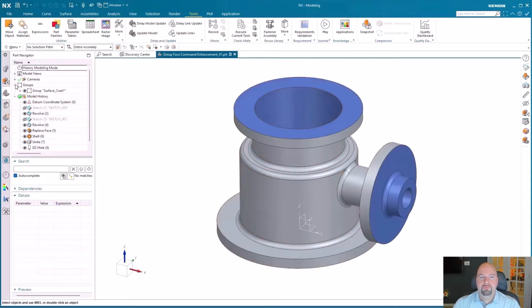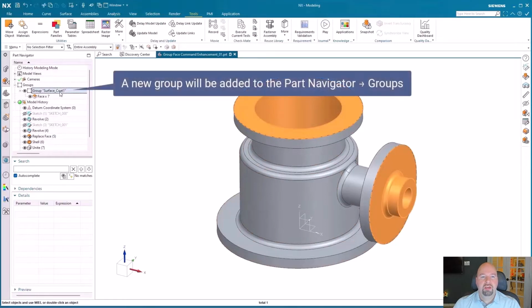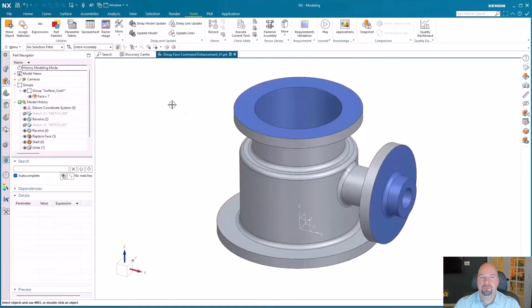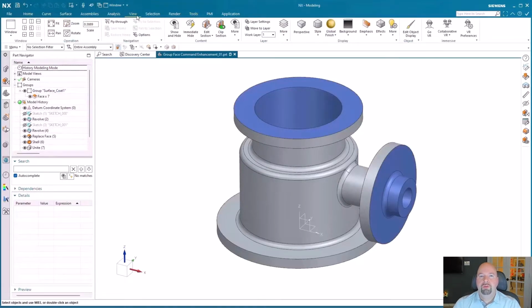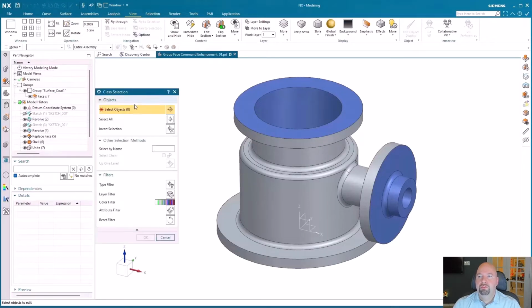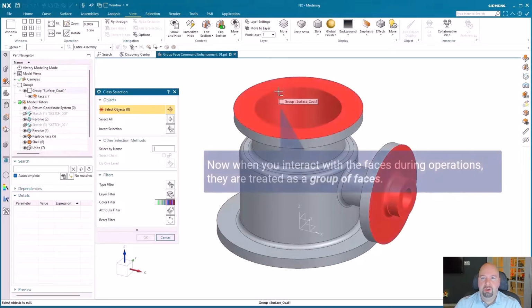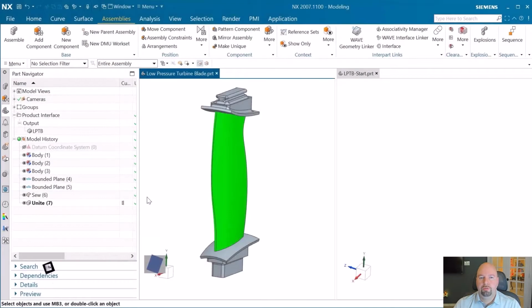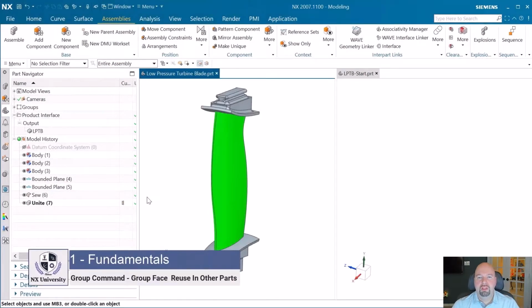As you can see, in our groups, over in our part navigator, we now have a group surface coat group, and it has a number of faces in there. There is a total of 7 faces inside of that group. If we go over to our View tab, jump over to our Edit Object Display command, and then put our cursor over that group of faces, you can see now when we interact with the faces, they're treated as a group of faces. If I want to select that group of faces, I can go ahead and just put my cursor over the faces, left mouse button click, and select all of the grouped faces.